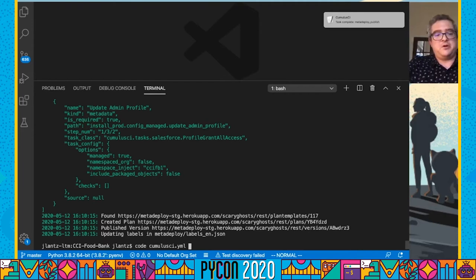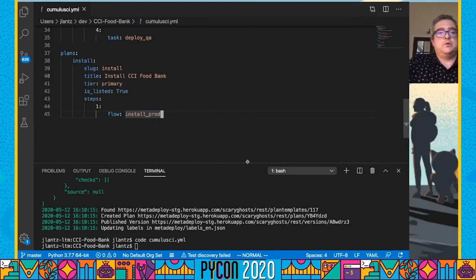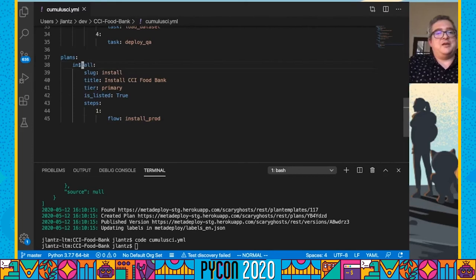Now the configuration of the tag came from the Cumulus CI YAML. Show you what that looks like. Down to the bottom of the Cumulus CI YAML here for this project, I have plans, install, and notice that the steps for the install are just using flows and tasks. So it's just another configuration of the portable automation for the project. And these plans can get a little bit involved, calling a number of different tasks and everything, depending upon how complex the automation that you want to make available to end users is. In this case, we're just doing something really simple.